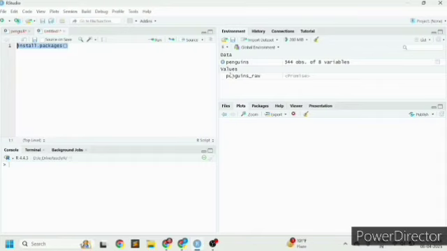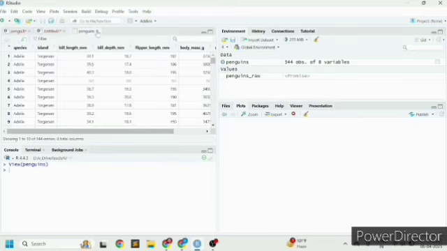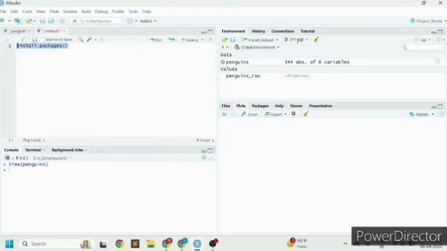This is the environment section in which some of the variables which you create will be shown. For example, if you import the dataset, then the dataset will be imported into the variables here. For example, I've already imported the penguin, and you can see the dataset by clicking on penguin. And then I will free the dataset. So all the objects will be removed by using this button.